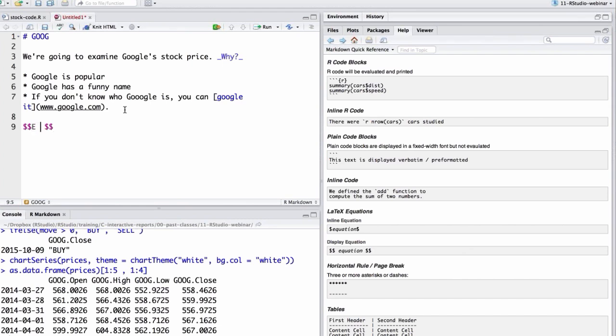LaTeX is a program originally designed to make PDFs. It does very well, makes very beautiful equations, so it's used widely in math and sciences, and it's very easy to Google.